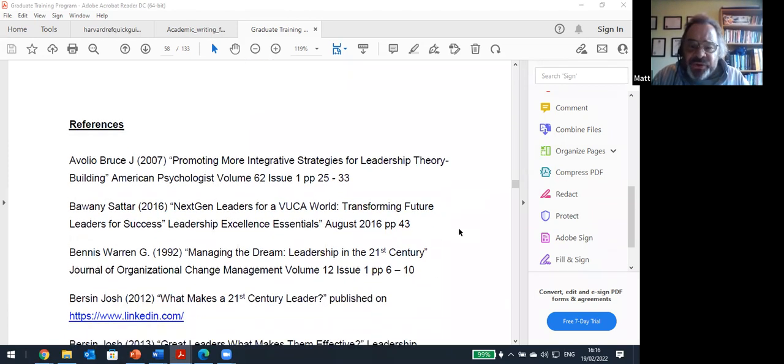Now, what you will also see here is the first one, Bruce Avolio, the year it was published, the name of the article, the name of the publication, and you always have to put what volume and what issue number, but again, they will always tell you that, and the specific pages. What you've got here is volume 62, issue 1 of American Psychologist. That was a magazine, probably 160 pages long, but this article is between pages 25 and 33.